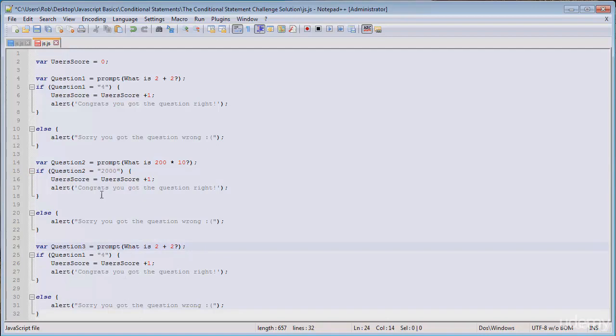And finally, we're going to do it to our third question here. We're going to create a new variable, and again, make sure that the variable matches our if statement, and then change our question to be something completely different. We'll do an adding question, a multiplying question, and a simple division question.